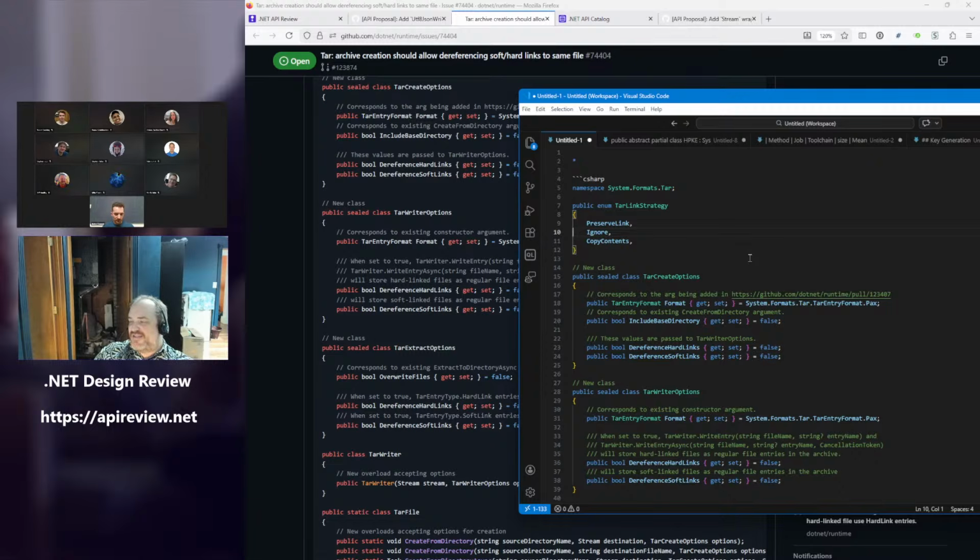What does copy contents do when it sees a soft link to a directory? Copies, right? I would assume. I hope. That's a good question. I mean, you could easily create a bomb that way with recursive, but like you said, you've got to trust the input. Yep. That being said, yeah, you just have to.